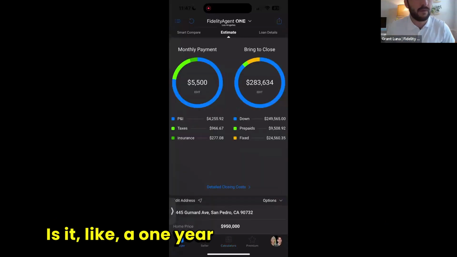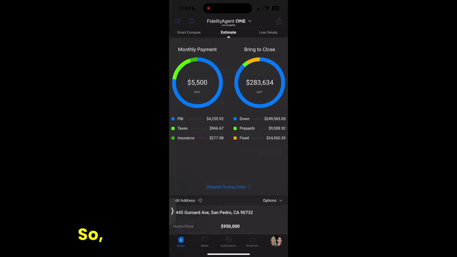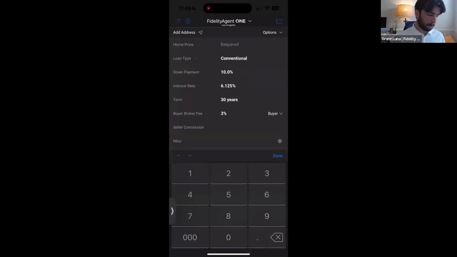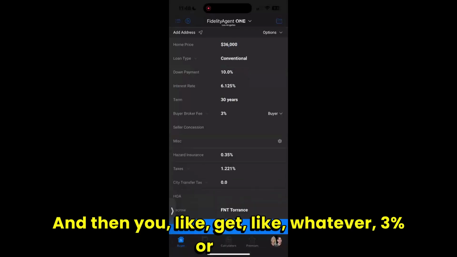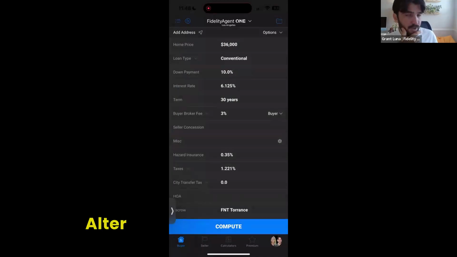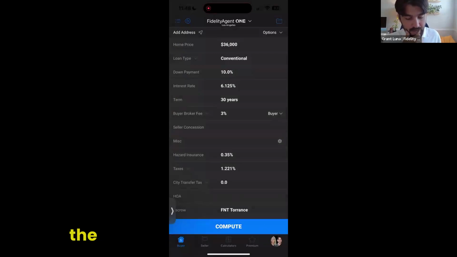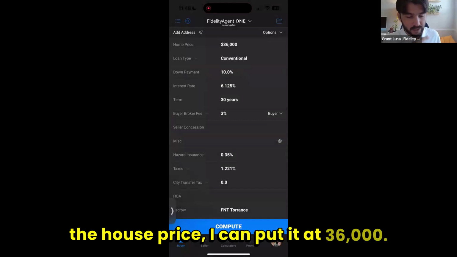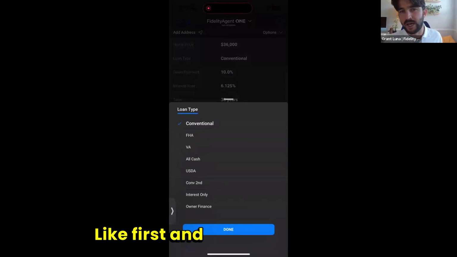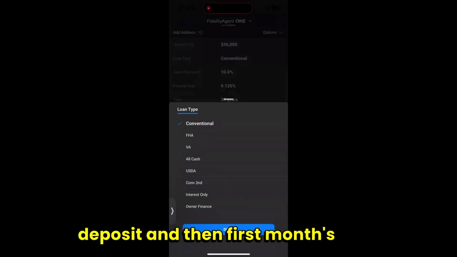Is it a 1 year commitment and then you get paid a percentage of that first year? Yes, so if it was a $3,000 lease, you would just multiply that by 12 for the year, and then you get whatever, 3% or 2.5%. What you might be able to do is alter the buyer monthly payment estimate to work for a lease. So maybe I come in and for the house price, I put 36,000, and then maybe I would say, because what does it usually have to do, a deposit, like first and last or something? Now it's just a 1 month deposit and then first month's rent.